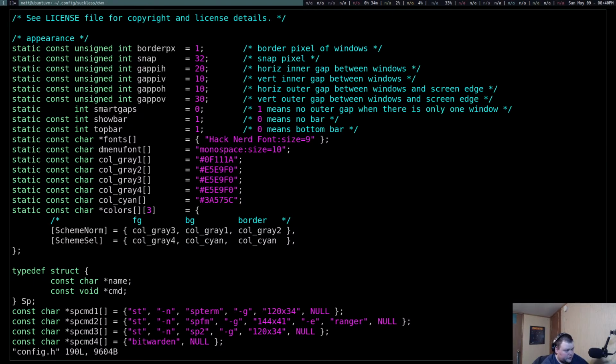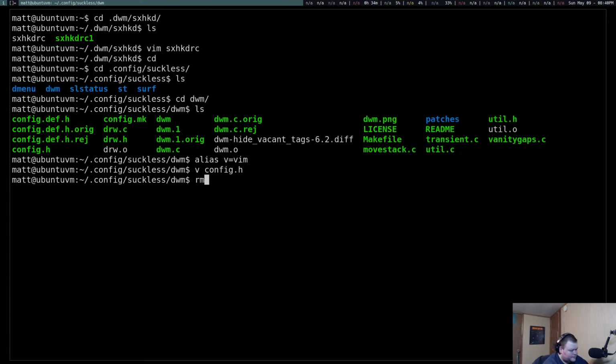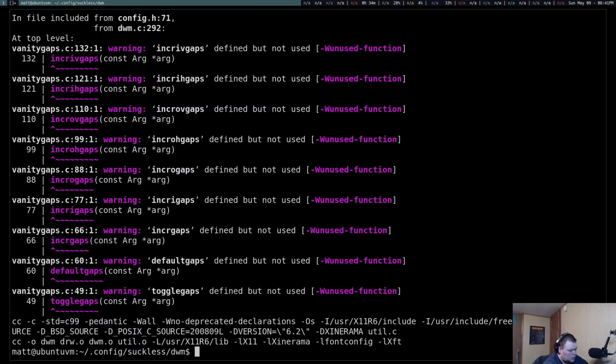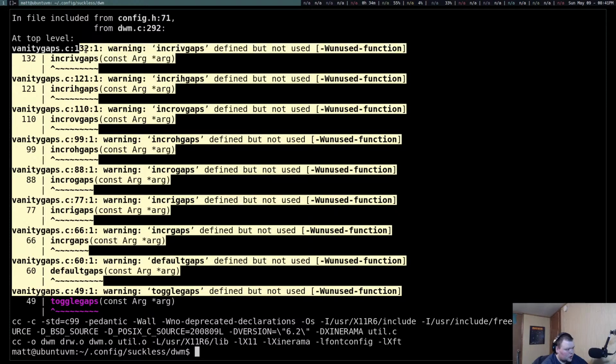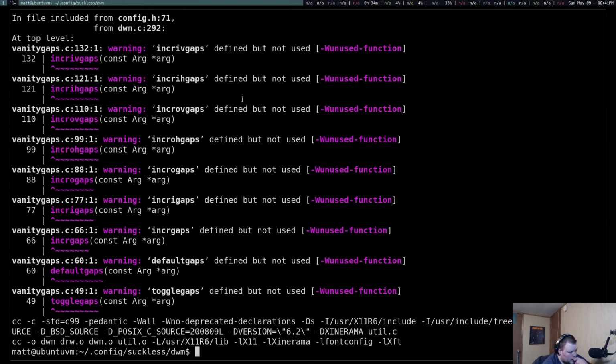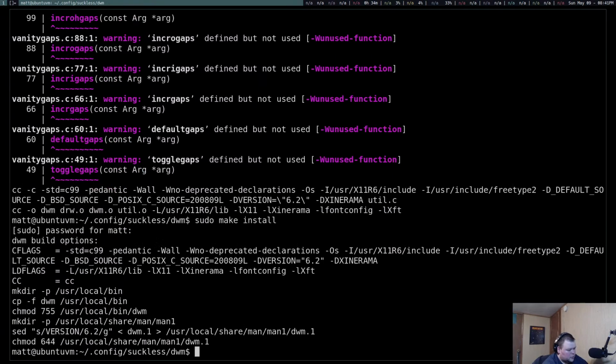Like I said, they were there before. See, these errors that show up here, these are just unused functions. There's nothing wrong with those. I just don't use them, because they're part of a patch that has several options that you just don't need. So it should make just fine. And it does.